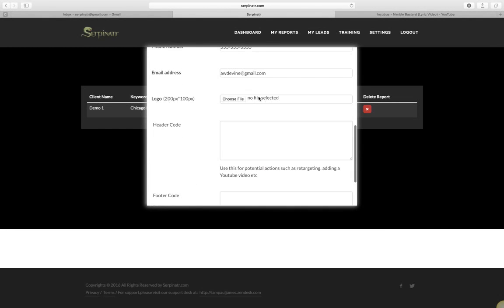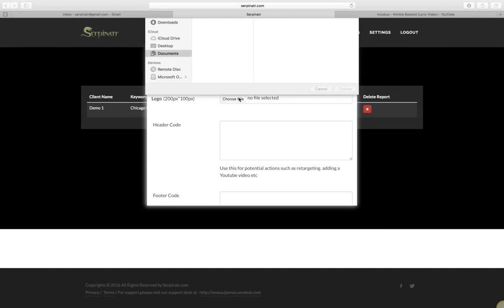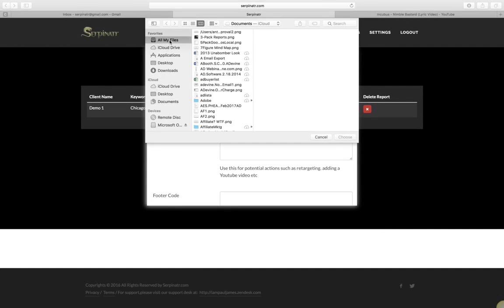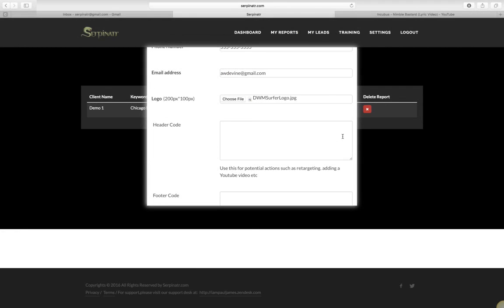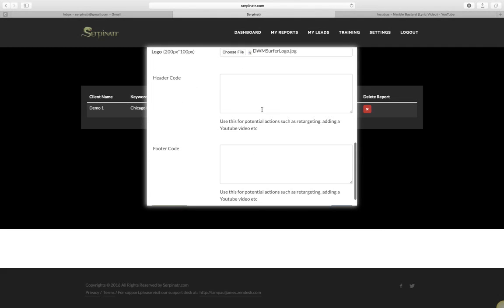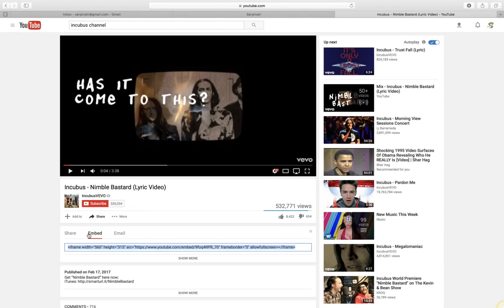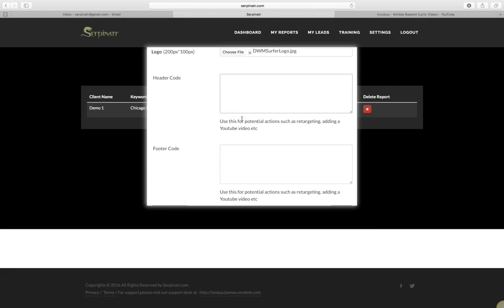Now for the logo, you have to use a JPEG. The PNGs don't seem to work very well, so let's put one in there. And then next, header code and footer code. We can put any type of code in here, for example, for retargeting, or to add a YouTube video, or whatever. Just put the raw code in here. So I'm just going to grab some code, and we're going to use the embed code from a YouTube video, and then come back here just as an example to show you what it looks like.